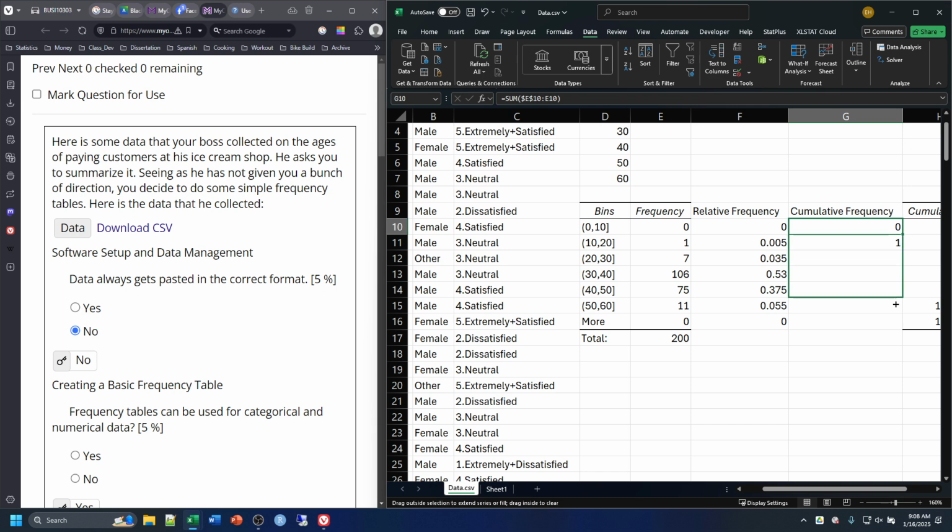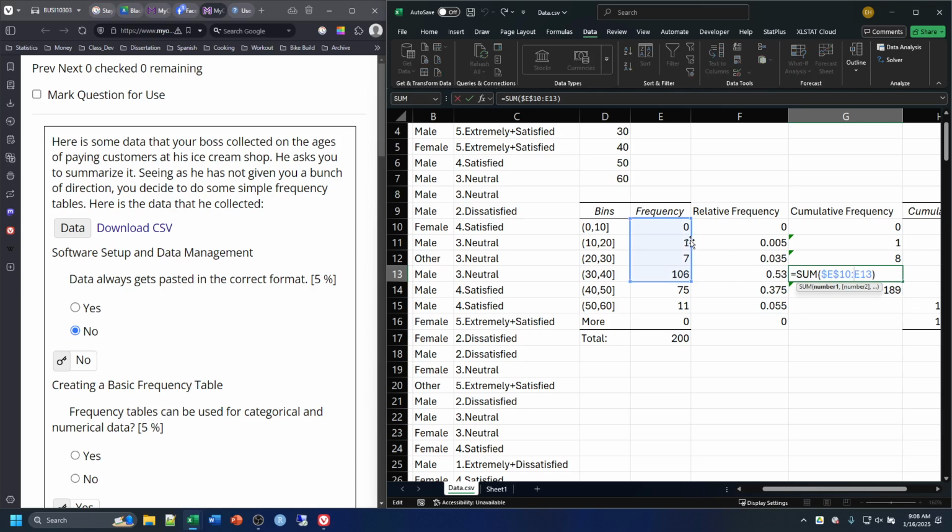Let me drag it down just a little bit to show you what's happening. If I click on this one, notice it's summing from E10 all the way to E13. And then from here, summing from E10 to E14, because I locked that first spot. And I'm going to drag it all the way down. So that's how you build a full frequency table using some of the tools from Excel.